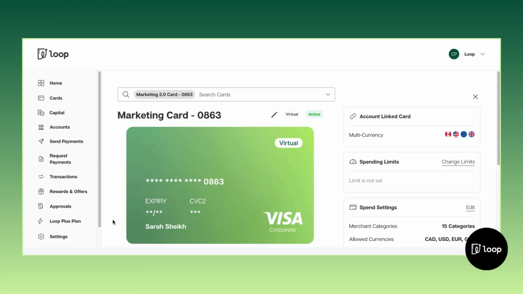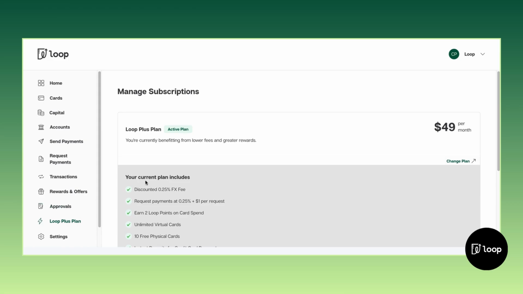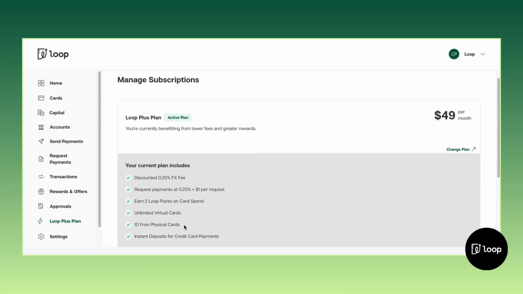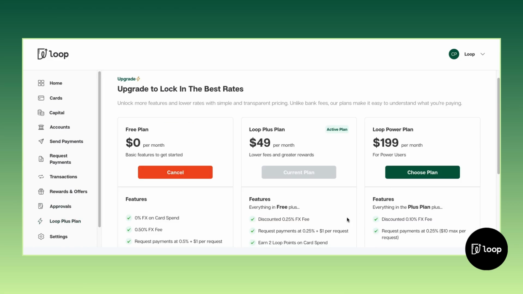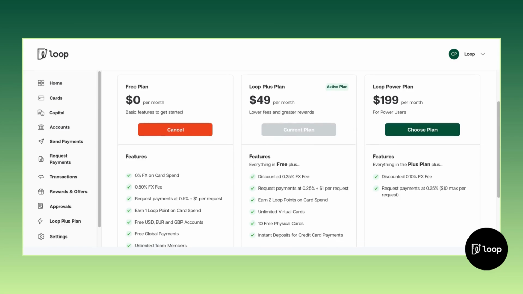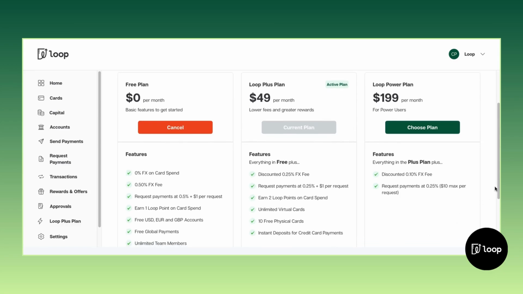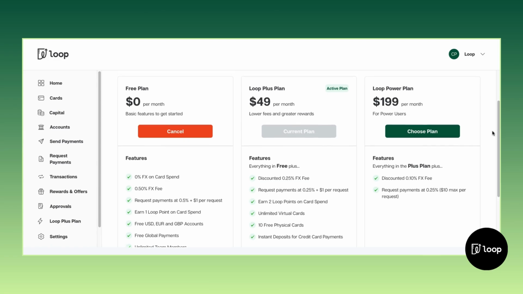On the Loop Basic plan, you can add up to 20 virtual cards and 2 physical cards for free. On either of our paid subscription plans, you'll have access to unlimited virtual cards and 10 physical cards. You can add additional physical cards for a one-time setup fee of $5.